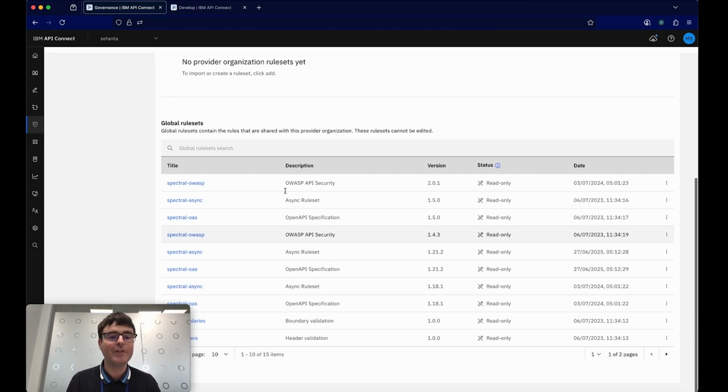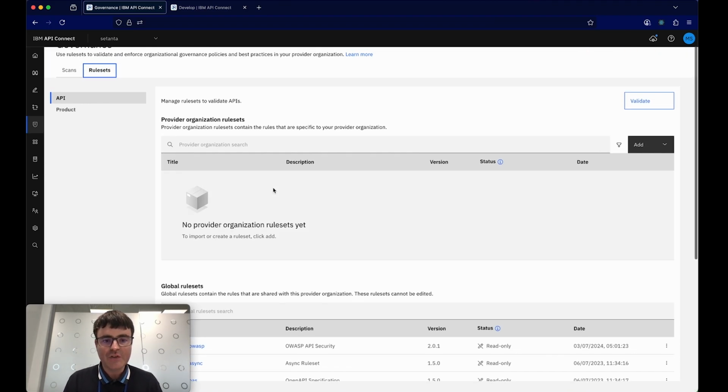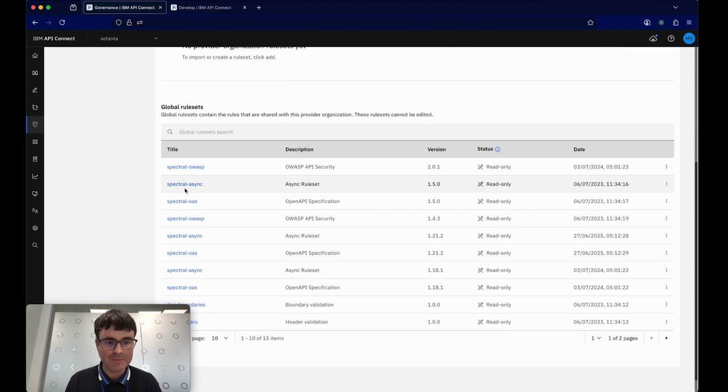But if I look down at the bottom, I see the global rule sets. And these are the rule sets that are provided to me out of the box within API Connect, such as the spectral OWASP one that we saw earlier. So if I want to create a new rule set, I can use API Connect to do that from the Add menu. I can either import one that I already have, for example, from another spectral instance, or I can create one from scratch.